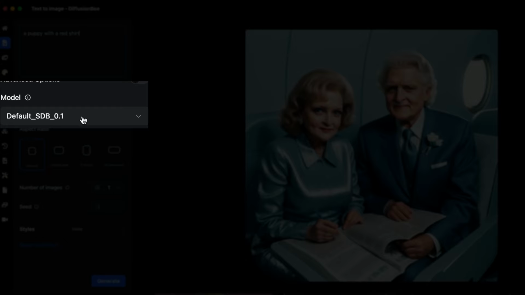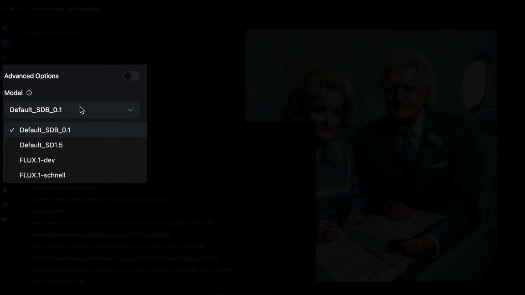And under our drop-down models option, we can see the default model that comes with it, which is 1.5. And then the default SD_0.1, which is like a modified Stable Diffusion base model that I would say personally is a little better than the default that comes with it.